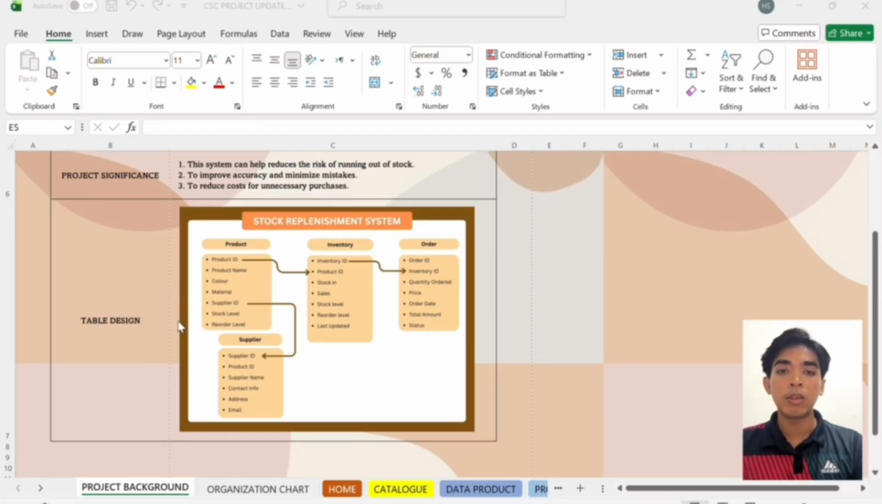The system consists of 4 main tables. First is the product table, which store product ID, product name, color, material, stock level, and reorder level. The second one is the inventory table, which record current stock, sale, reorder level, and the last update information.